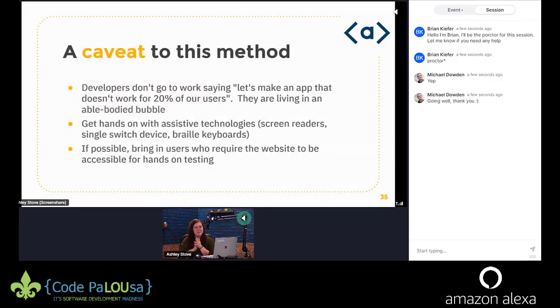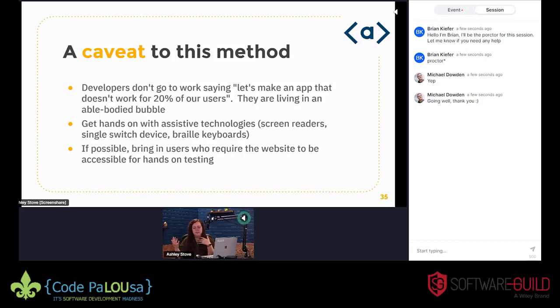So, caveat: if it sounds like I just handed you the answer to everything, take that with a grain of salt. It worked really well for us, but remember that all of those developers who maintain all of those million most popular sites didn't go to work saying, hey, let's make something that doesn't work for 20% of our users. Okay, that's not their intent. There's no malicious intent behind not making something accessible. The problem is that we're just living in able-bodied bubbles. We know it works for us, and so we don't think about maybe it doesn't work for somebody else.